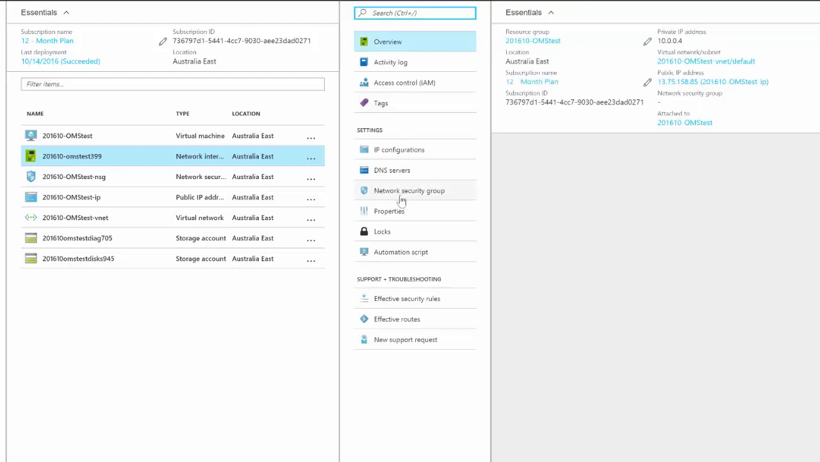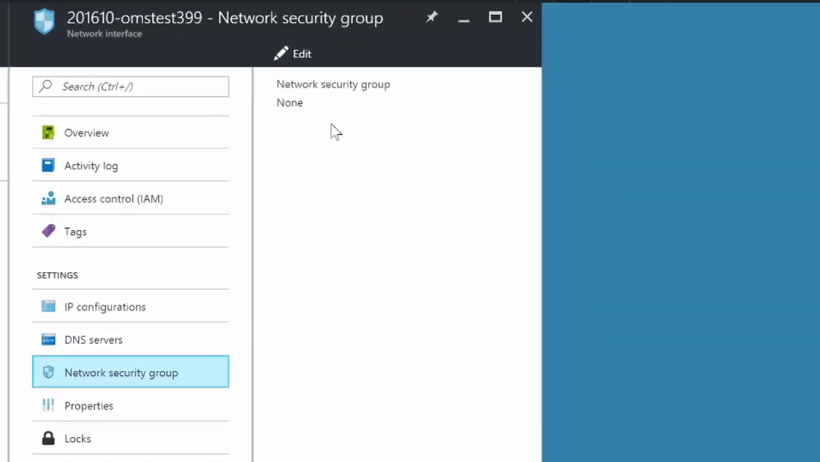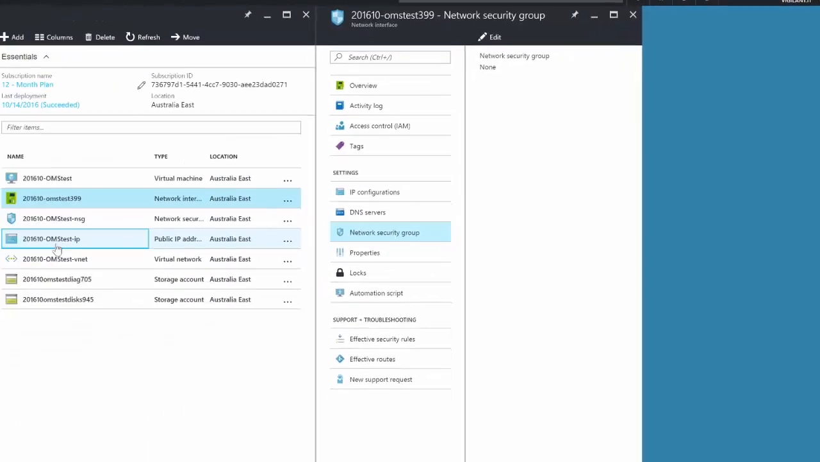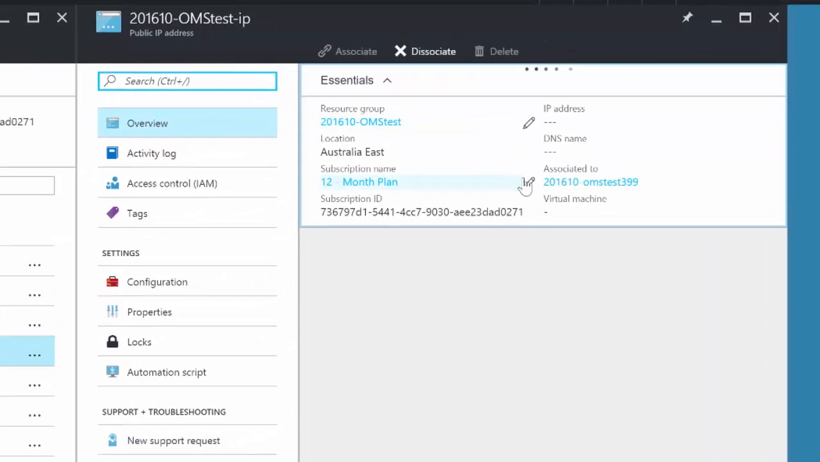I can wait for this to load, go to network security group, and here it's set to none. So I've broken that attachment. So there's no protection for this virtual machine on the internet. It's got a public IP address, which is here. And as you can see, it's definitely a public IP address.